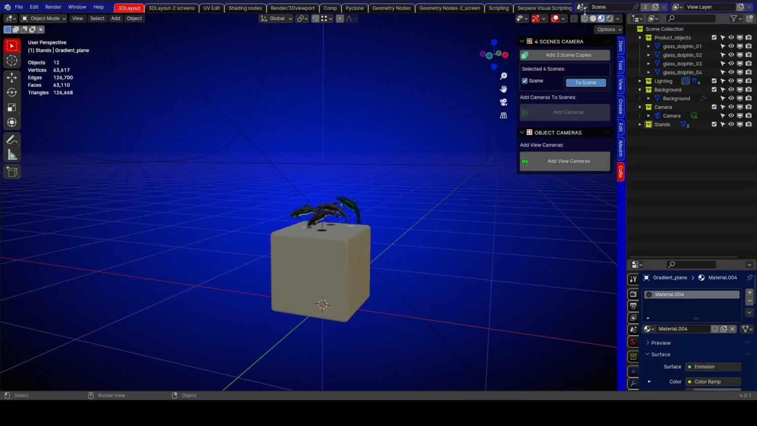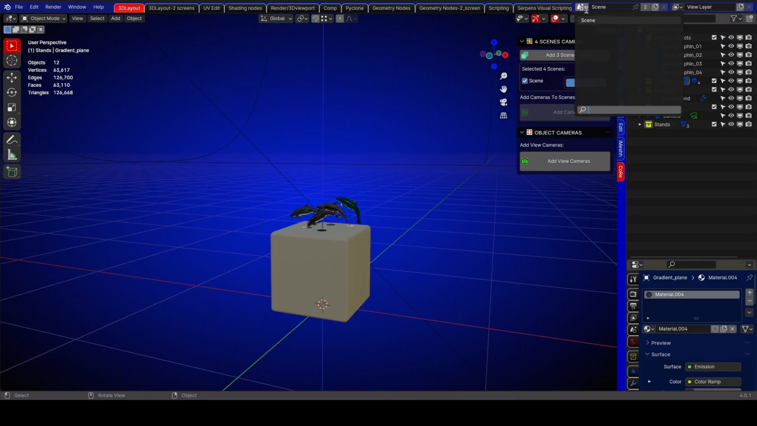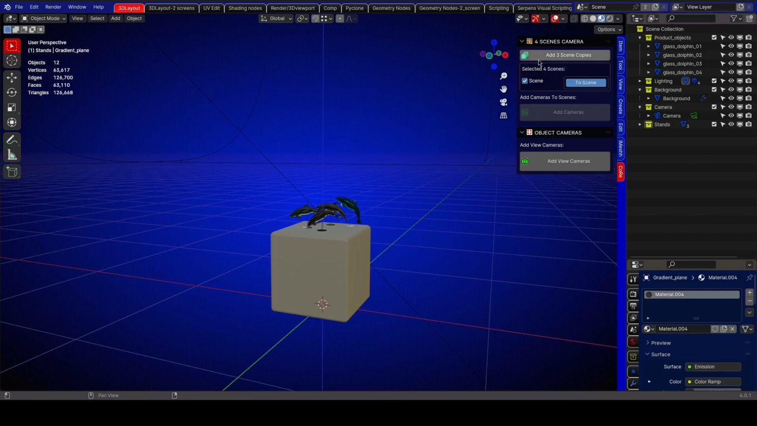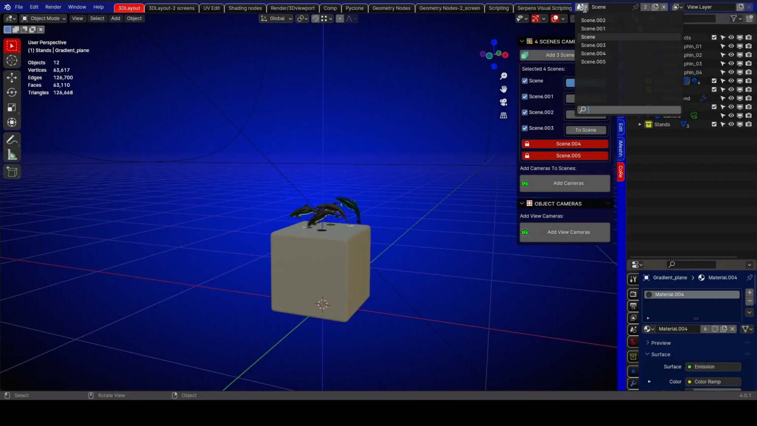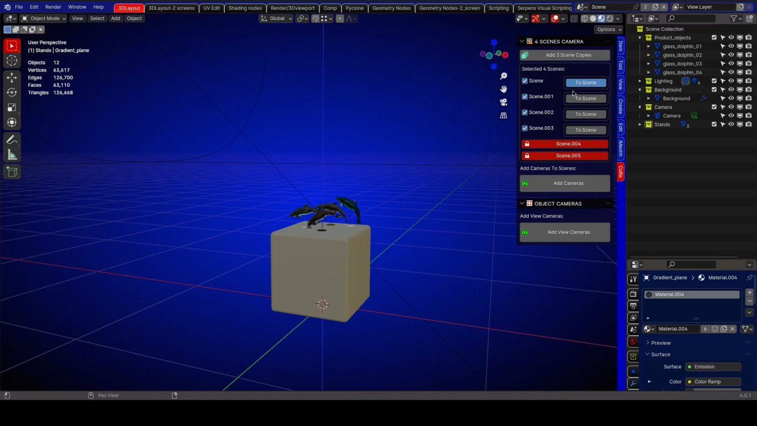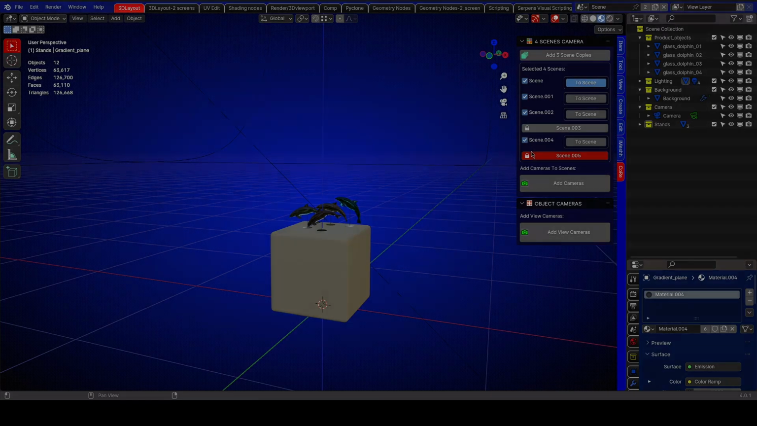If you have your scene composition ready to render, and you have not already got 4 scenes in your blend file, you press the Add 3 Scenes Copies button. This will make 3 exact copies of the selected scene. If there are more than 4 scenes available, there is an option in the panel where you can select 4 scenes.